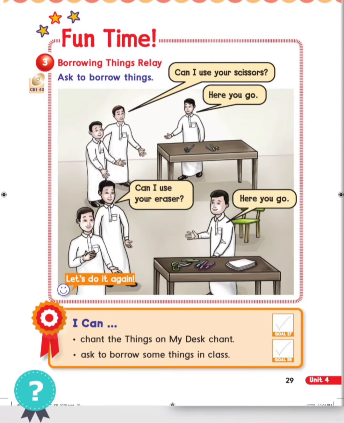Fun time. Exercise 3. Borrowing things relay. Ask to borrow things. التمرين الثالث: اسأل عن استعارة شيء ما. Are you ready? Let's start.